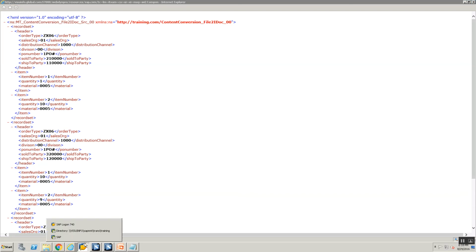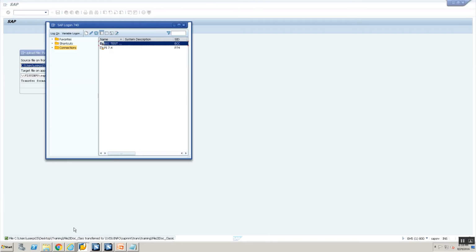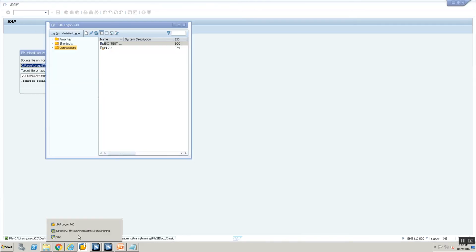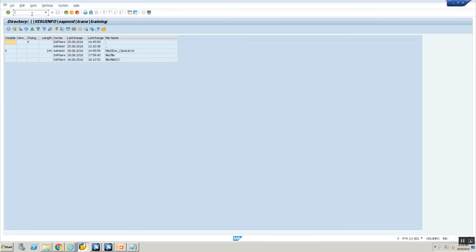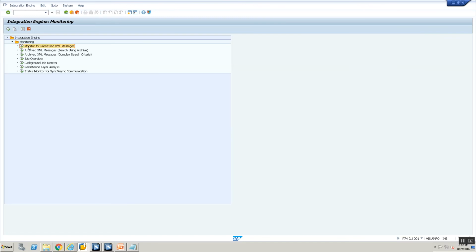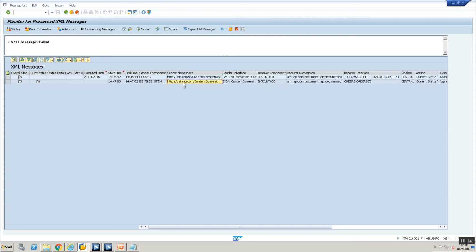Okay. Now let's go into SXMB Moni. Why are we going into SXMB Moni? Because this is a classical configuration. You need to monitor it in SXMB underscore Moni. Okay. So let's go into SXMB underscore Moni. Monitor for processed XML messages, execute, and this is our message.